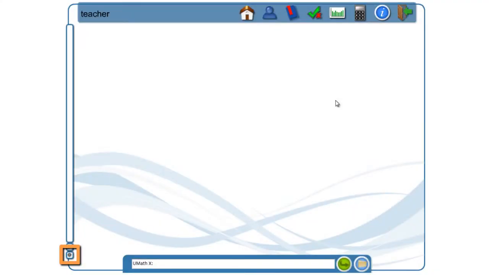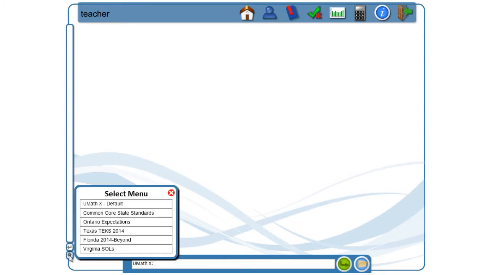Clicking on the gear icon located at the bottom of the menu bar brings up the Curriculum Menu Selection tool. Note the various curricula that the content of UMath X has been customized to. Here, I am selecting the Common Core State Standards curriculum.